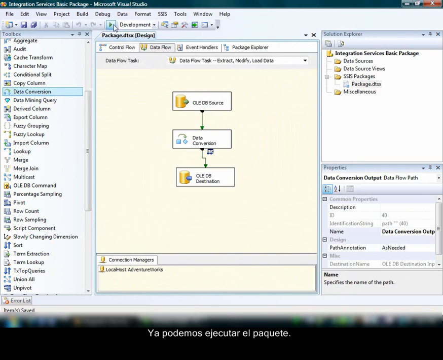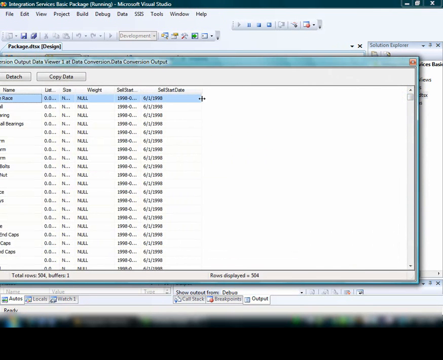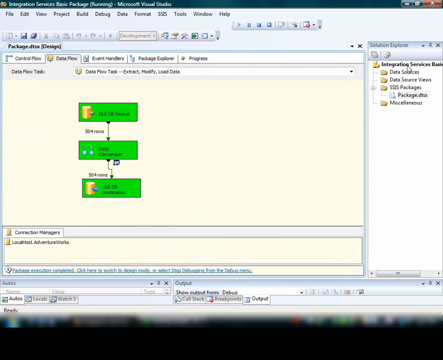Now we're ready to run the package. And as you can see, a SellStartDate column that only contains date data, because we converted the data type, is loaded into the destination component. And the package ran successfully.